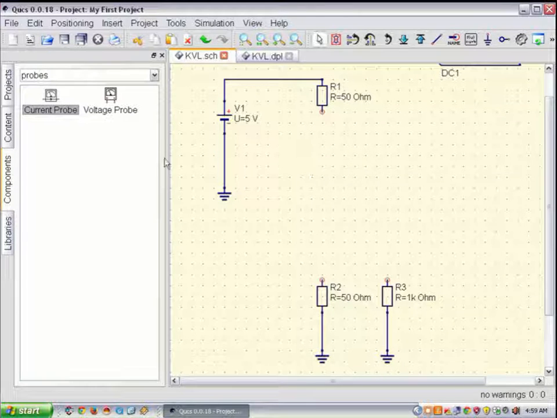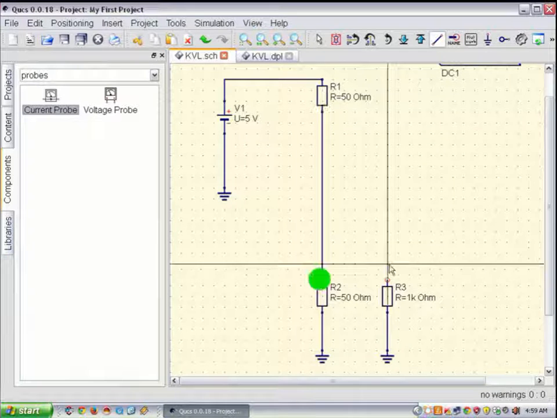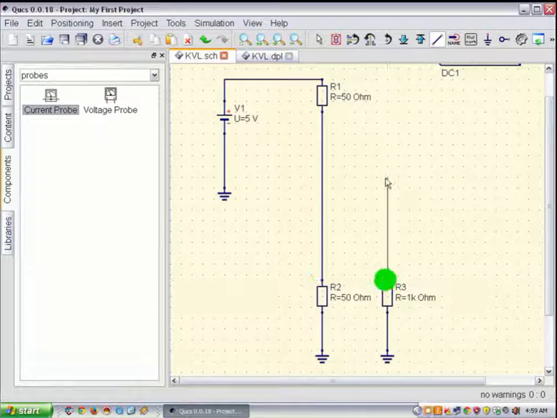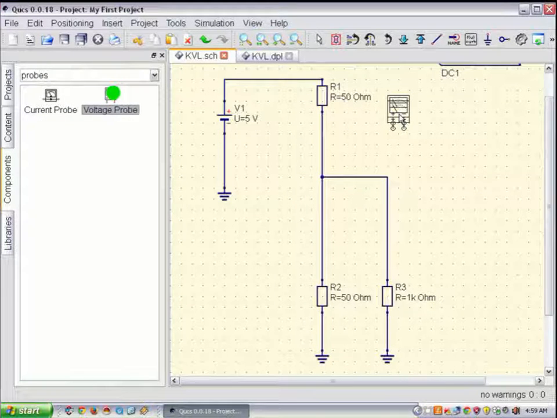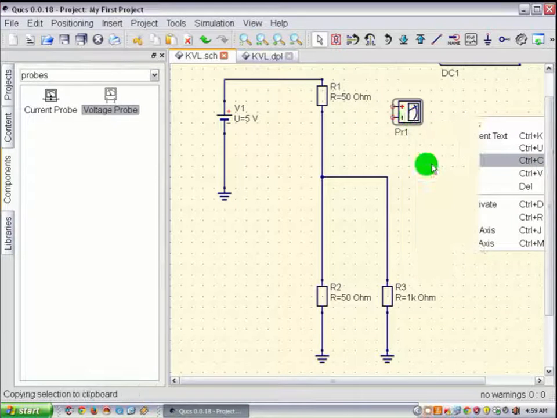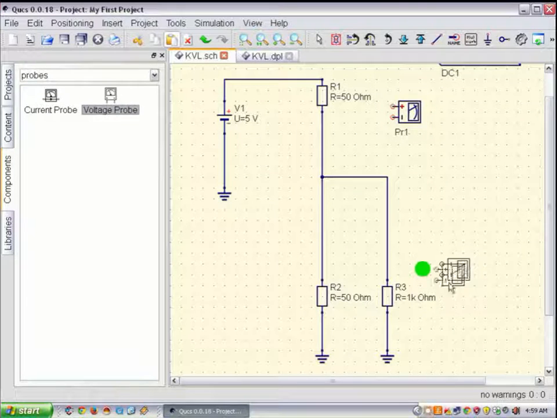Now we can have a voltage source because we are studying Kirchhoff's voltage law. You can have this like this. So voltages you are going to measure across the component. So you select a voltage probe, you rotate it so that it is facing the component. Let us have one more voltage source. I'll just copy this. Right click, copy and paste. I'll have one voltage source here.